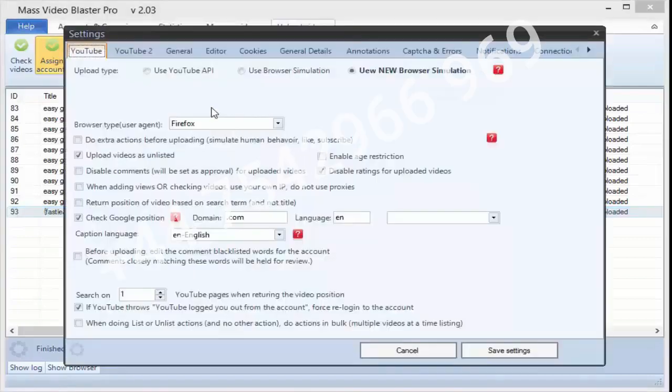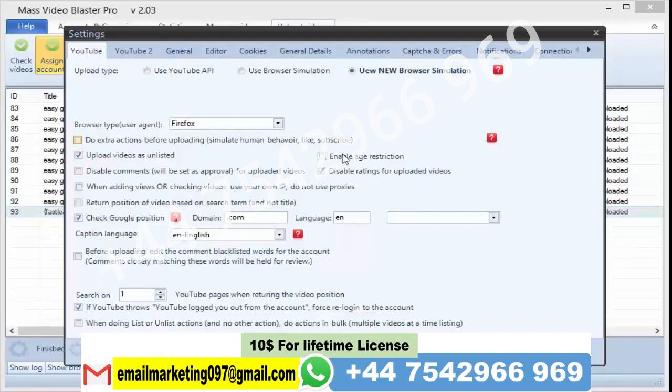You can select the upload type. You can change the actions. You can also do extra actions before uploading a video. You can upload the video as unlisted, enable age restriction, disable comments and ratings. You can also check the video Google or YouTube position.